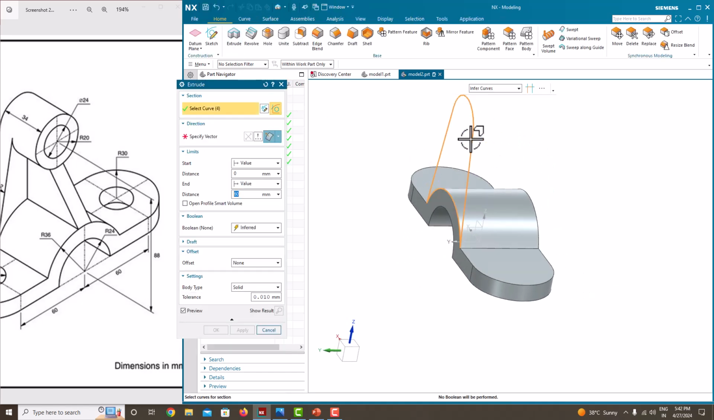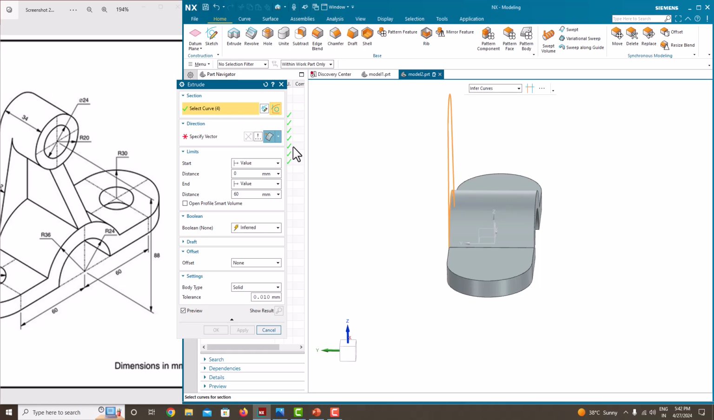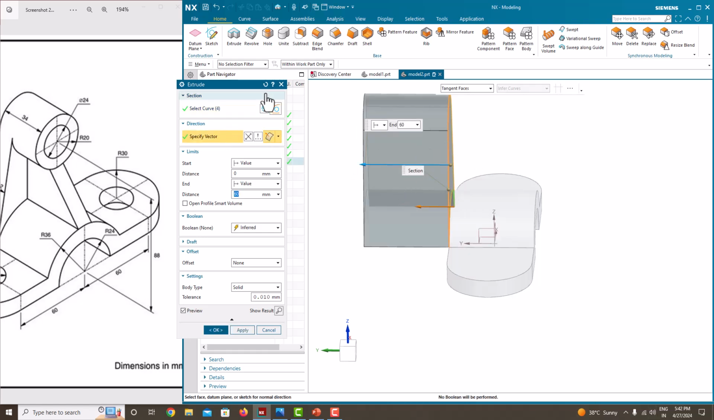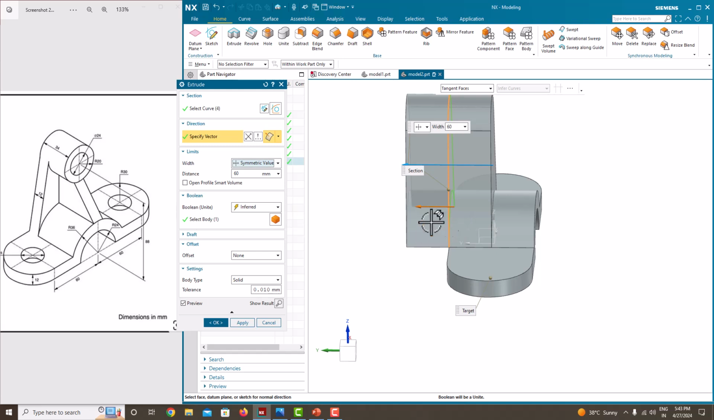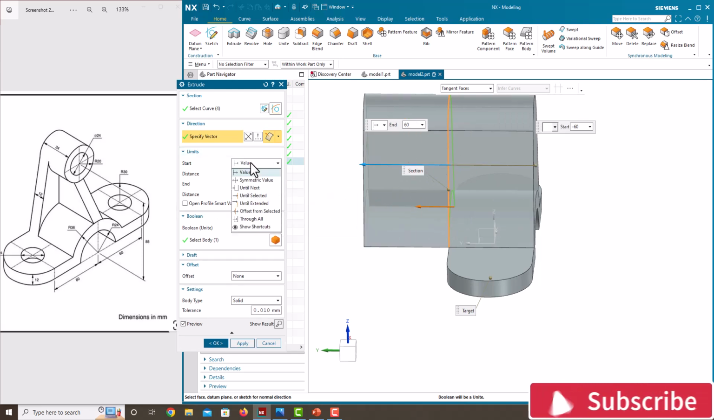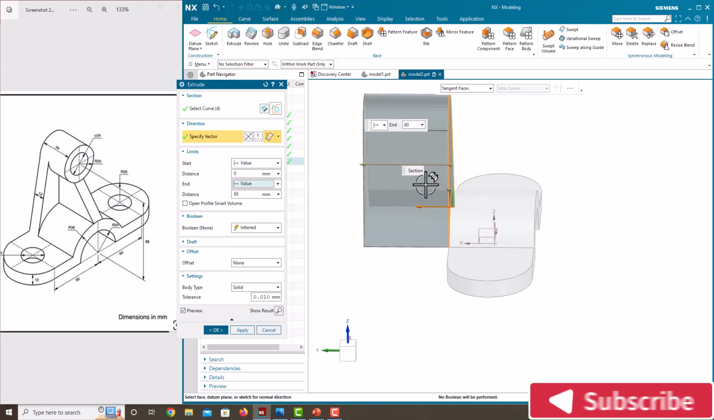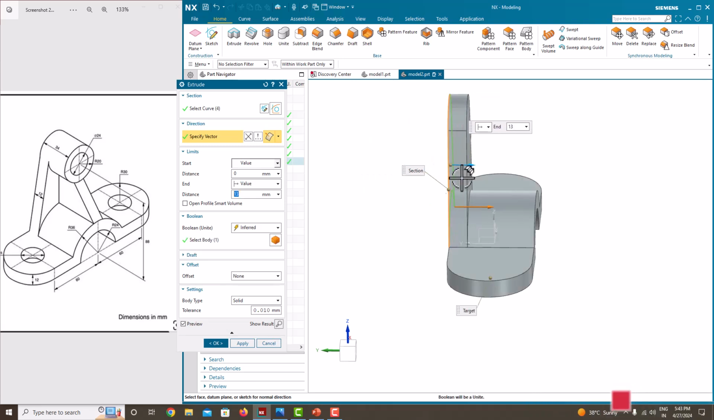Extrude. Select the sketch. Specify a symmetric value. The thickness is not the symmetric value, one side only. Go for the value. Here it is 0. Here change the direction. Inside, that is 12 mm. Just 12. Say OK.